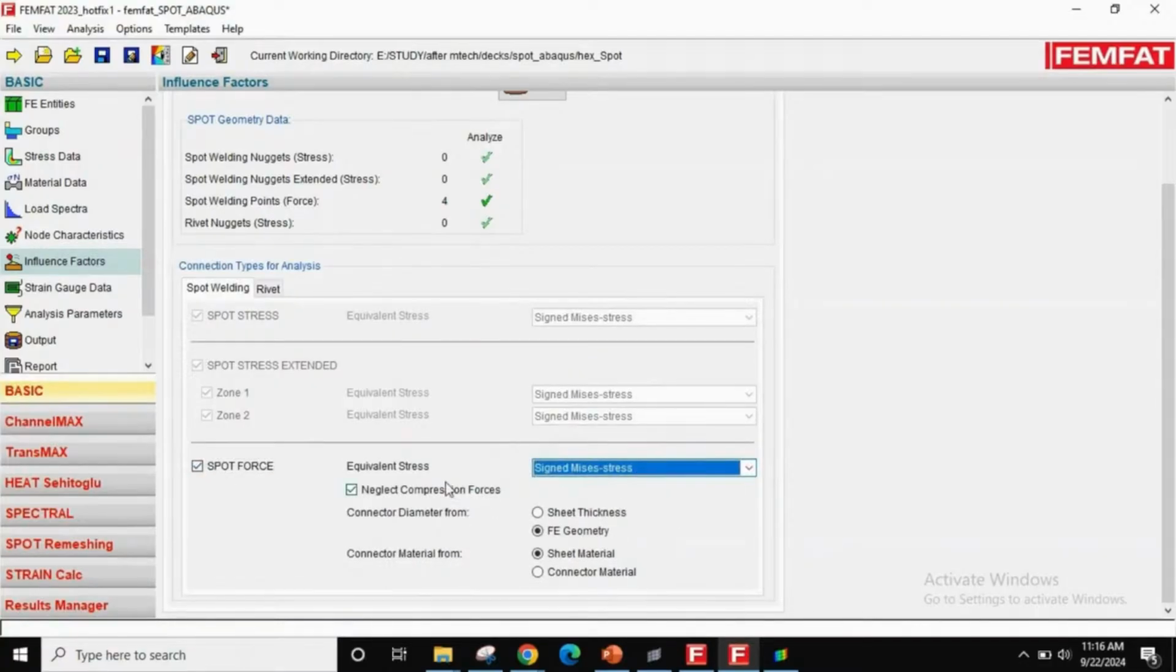you need to select, and then you need to select the connector diameter from FE geometry, and I have used the connector diameter of 6 mm. Okay, and connector material you need to select not from the connector material which we have defined, it is from the FEMFAT. We will decide the connector material from the seat material.